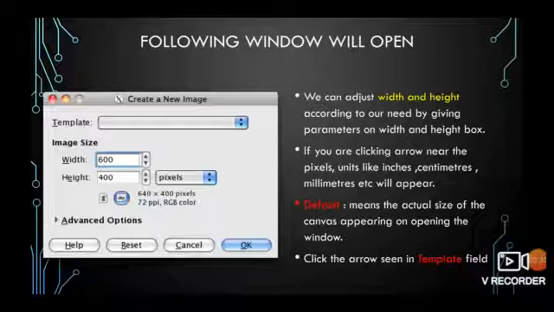Now, either you can go with the default size or you can choose a size of your own. And what do you mean by default size? Default size means the actual size of the canvas that is set for the GIMP application. Whenever we open the GIMP application, the canvas has a standard size, that is what is called default size. If you are happy with the default size, you can go with it, or if you want a size of your own choice, you can give the values in the width and height boxes.